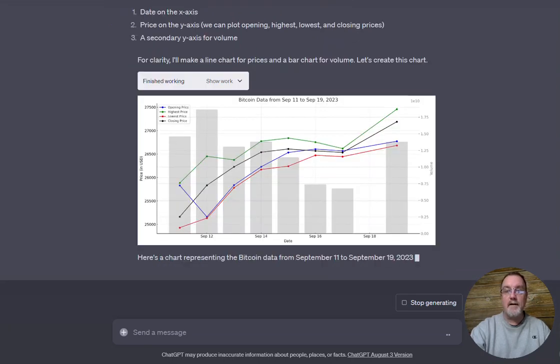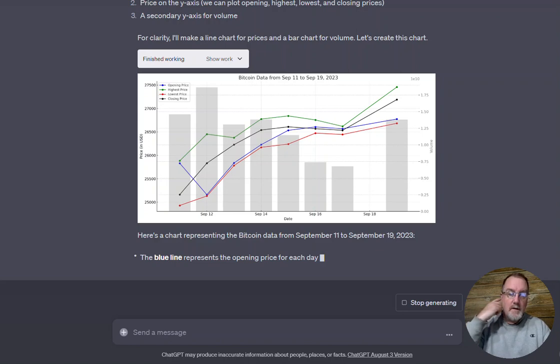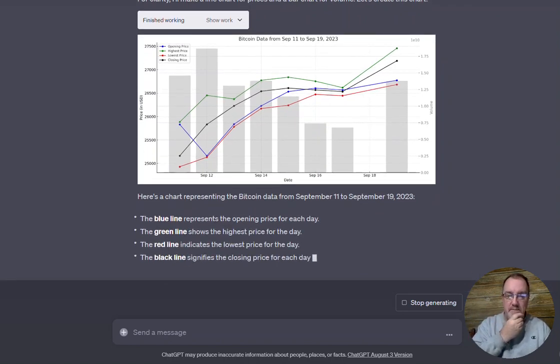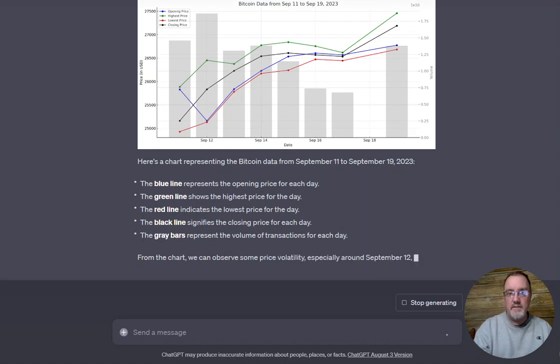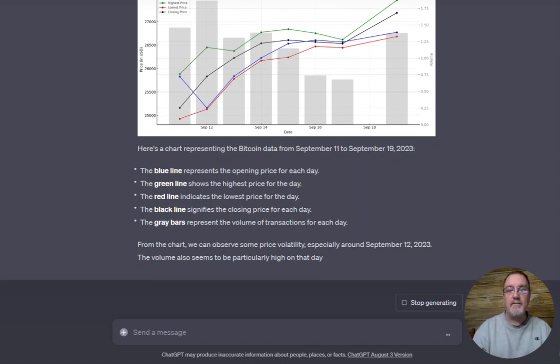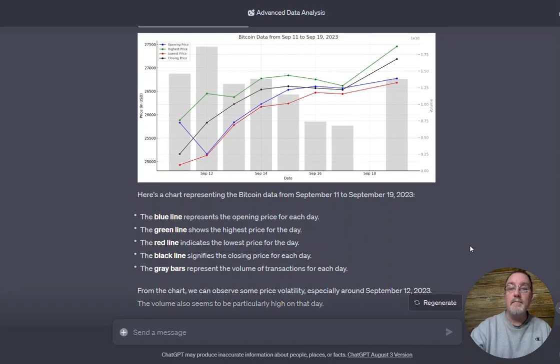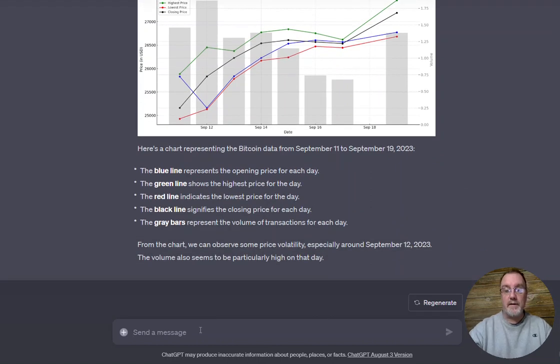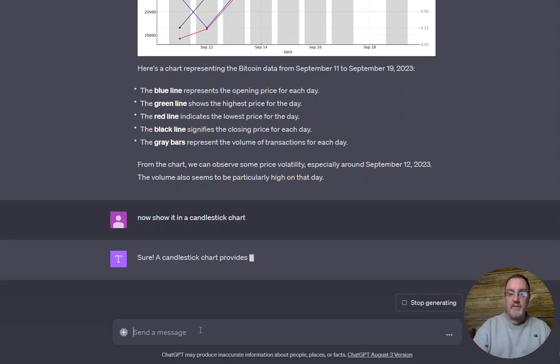Okay, it's finished working and it put together this chart. So just so you're aware, I paused the recording here and it took another 1.5 to 2 minutes to begin generating what you're seeing here. Not the easiest chart to look at, but it does have some useful information. And what you can also do from here is say, now show it a candlestick chart, which is going to be easier to do.